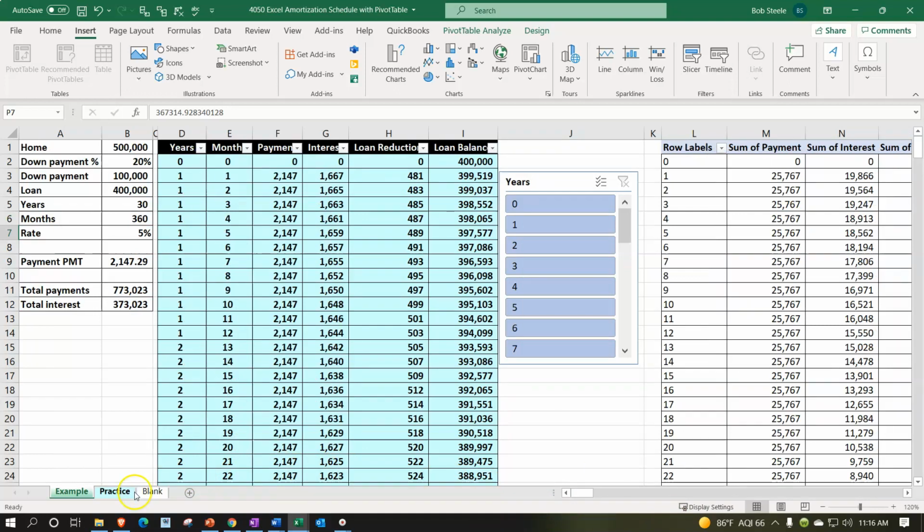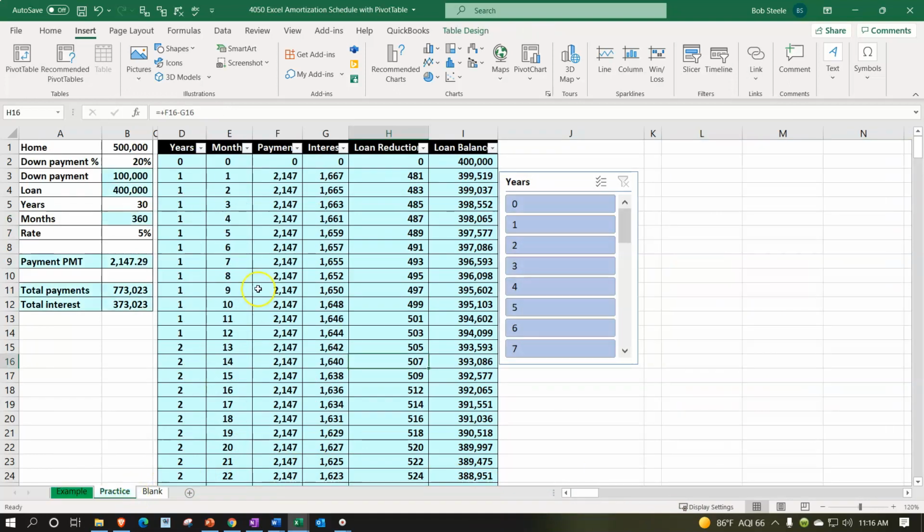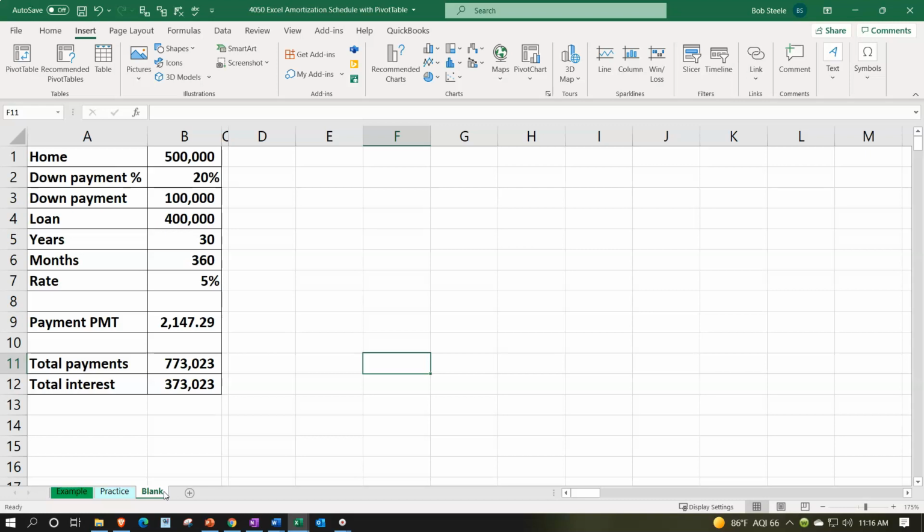On the second tab, we have the practice tab where you already have the amortization table and the normal table slicer implemented, and then you could just go right to the pivot table if you would like to do so. However, we're going to go to the blank tab over here and reconstruct the amortization table, keeping in mind the idea that we're going to be adding a table, and then we'll add the pivot table from there. If you want to jump to the future point of this presentation, because you've already built the table in the past, you can do so.